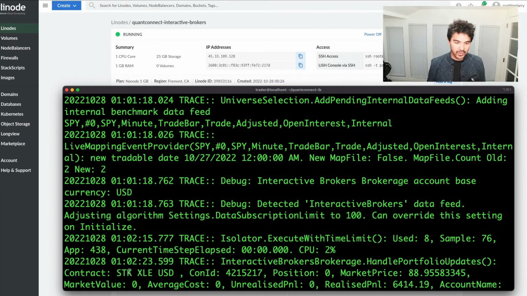Earlier in my previous video, we ordered some XLE and then sold it. So you can see this contract stock XLE in US dollars right there. And so you can see it's successfully connecting to our account and interacting with it. And we have succeeded in connecting Lean CLI to interactive brokers, and our trading strategy is automatically operating on our interactive brokers market data feeds.